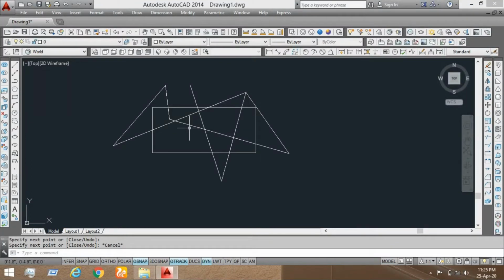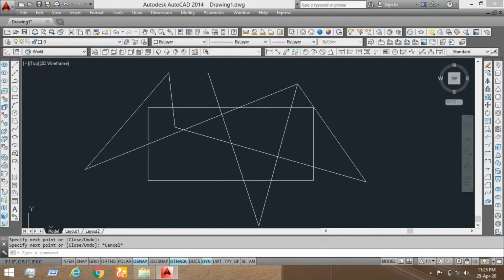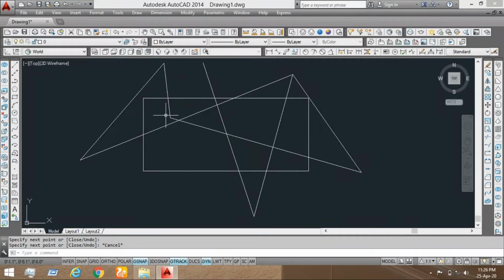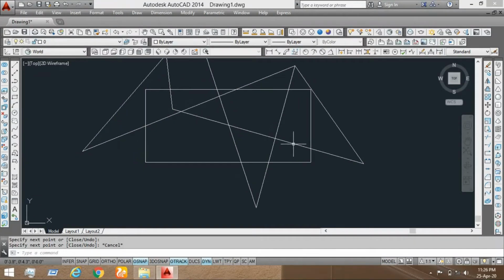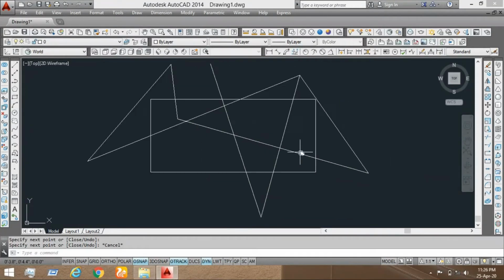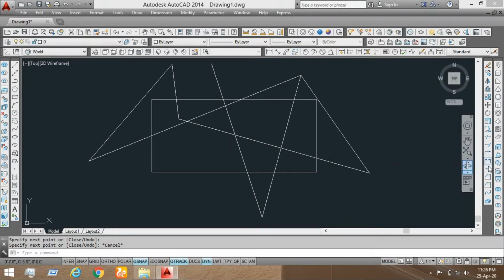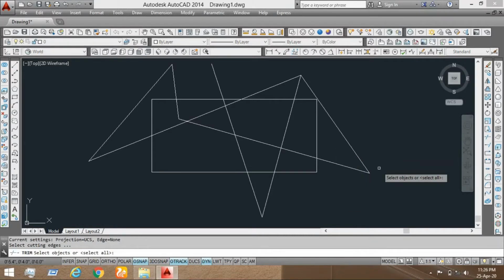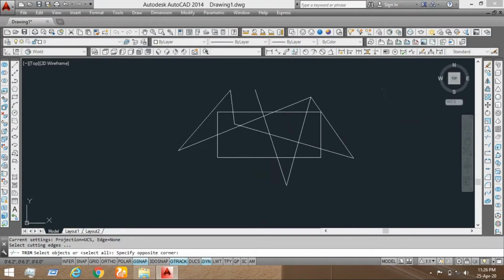Here look how to use this trim command. The trim command removes the overhanging part of any line. So friends, look here, I am explaining on this line. Keep watching and concentrate. I take the trim command, the shortcut is TR. If you select it, the trim command will apply. I select the whole object and then right click.